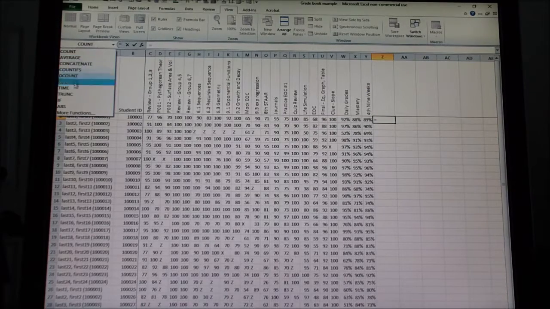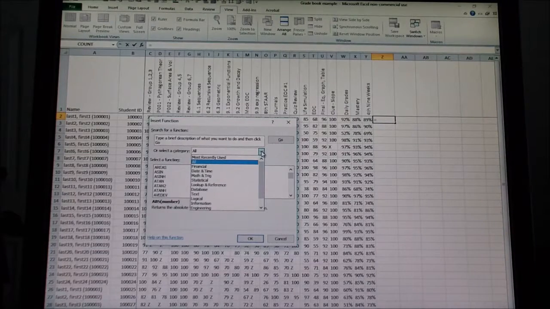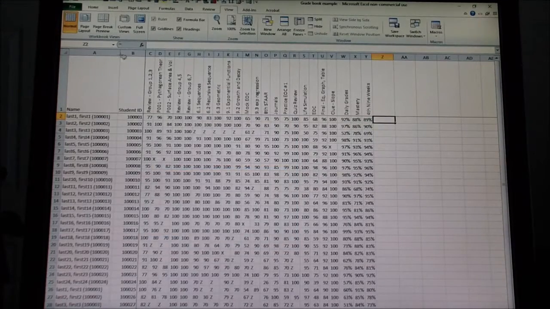It gives you your most common ones, and then if you want to see more functions, it will give you probably, I don't know, maybe 50 or 60 functions in here, or you can go by different types: financial, date, time, math and trigonometry, statistical, and so forth. So I'm going to push my equal sign again, and I'm going to pick count.